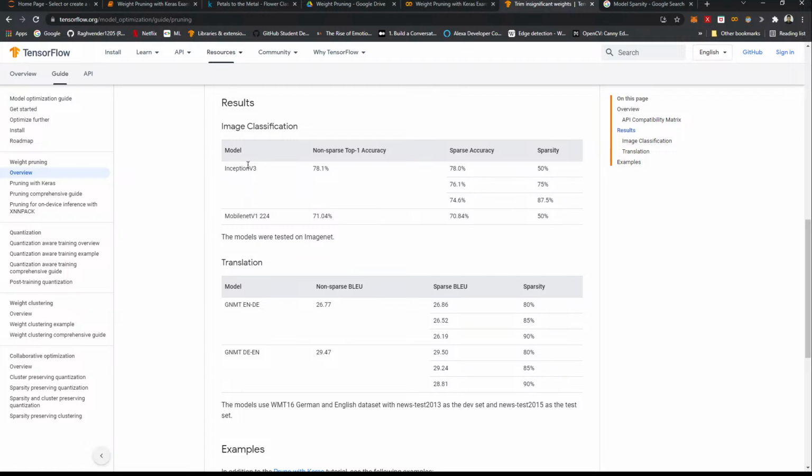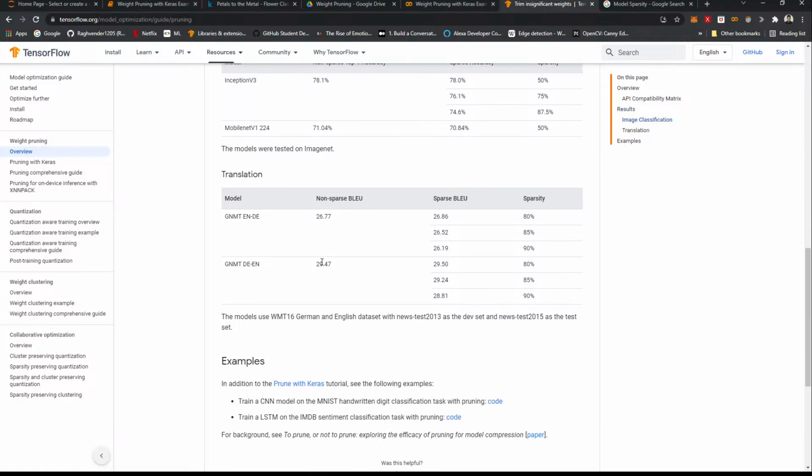If you want models like Inception and MobileNet, I will make a video about them: what these models are, what their advantages and disadvantages are, and explain all those things.